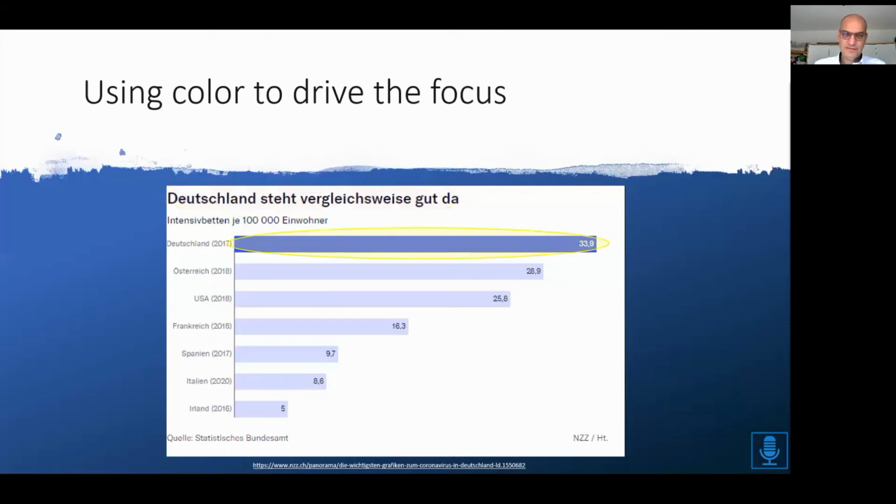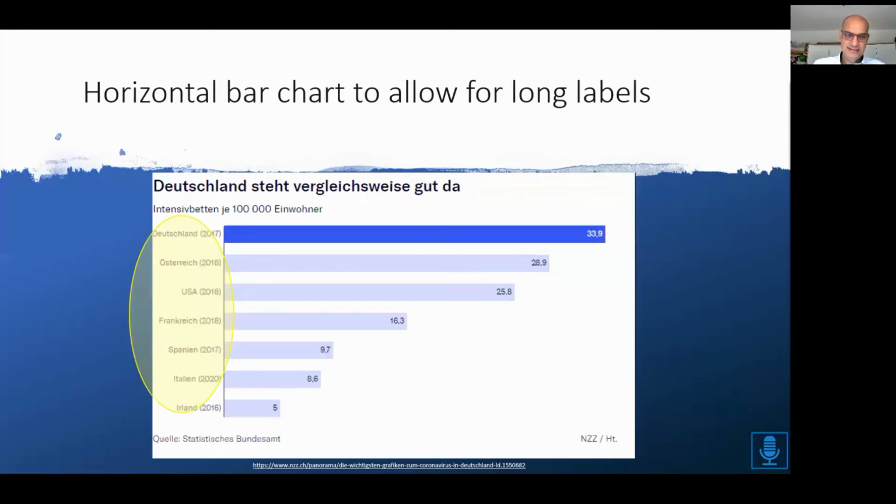But again, here the use of color is used to drive focus. And so you see Germany at the top, and that is highlighted because the title is about Germany. Another nice thing is they used a horizontal bar chart. First, it's actually quite nice to distinguish lengths that way. But secondly, and probably more importantly here, it's really nice to have long labels.